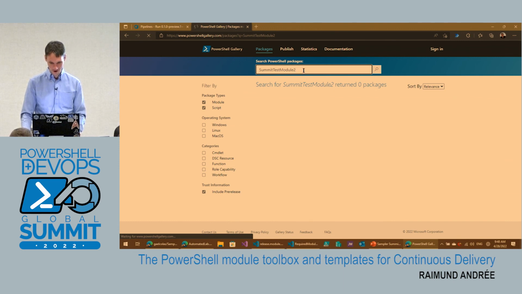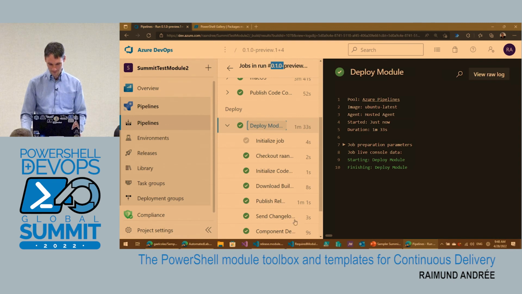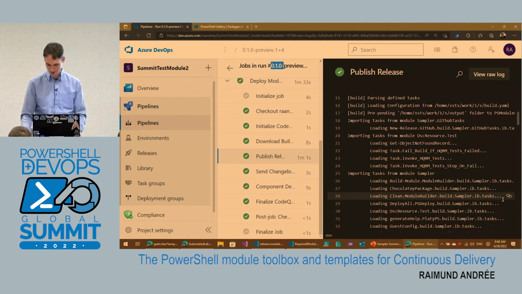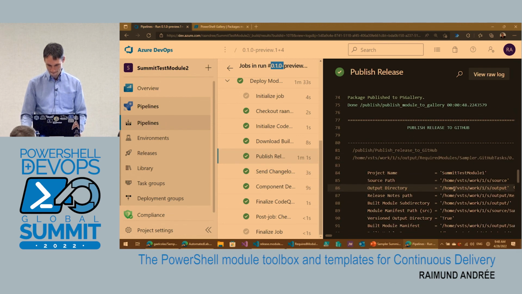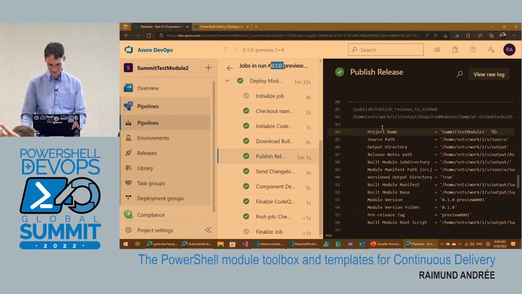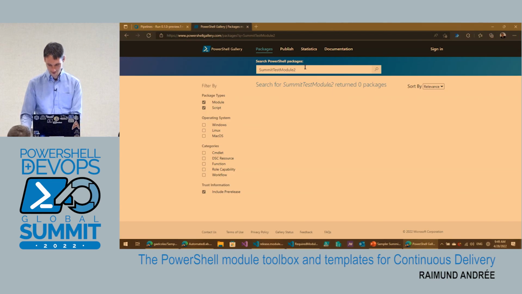Yeah, so I think if we have trouble with the gallery, then it might take a little bit longer until the module appears here. But if we can see, the pipeline has done the publishing without any errors, so that means that our module will be there. You have Summit Test Module 50 from yesterday. Yeah, yeah. The PowerShell gallery is always the weak spot if you want to do a demo. I should have gone to my on-prem environment, but yeah.